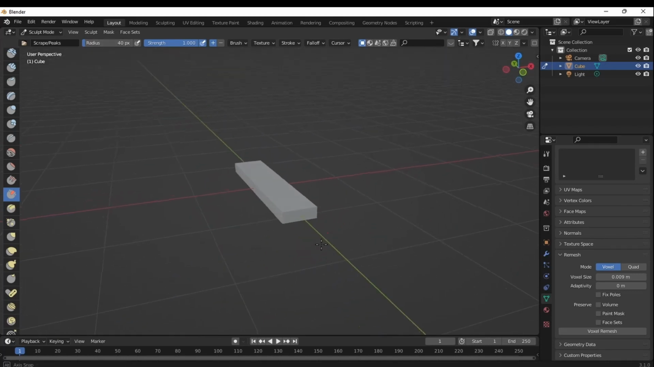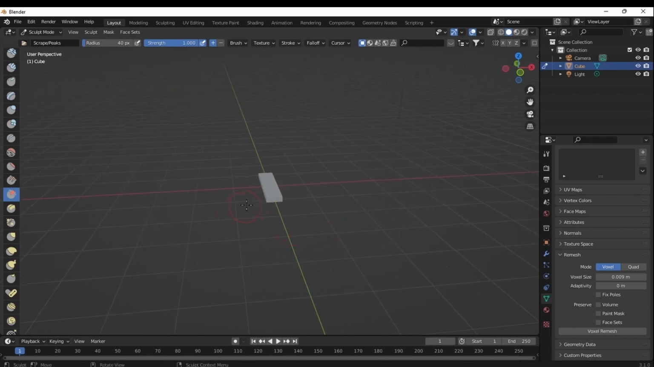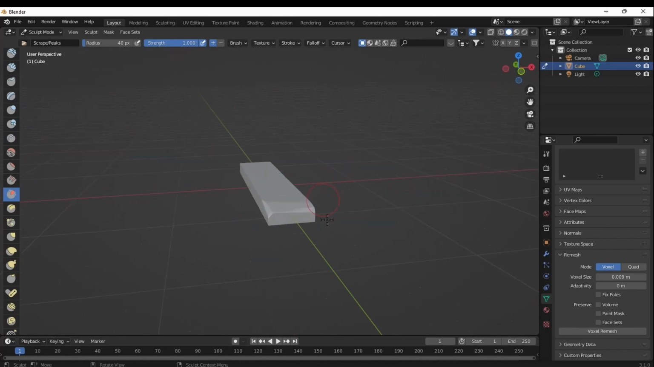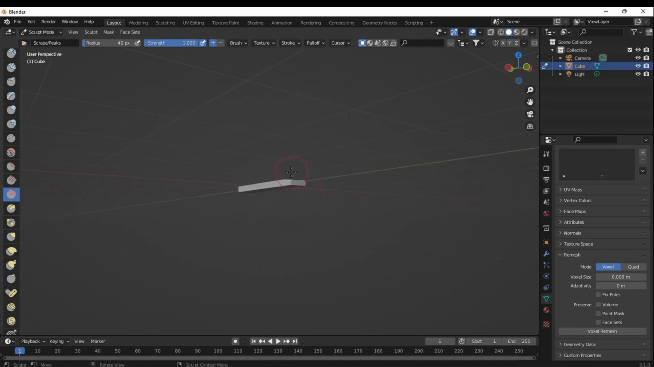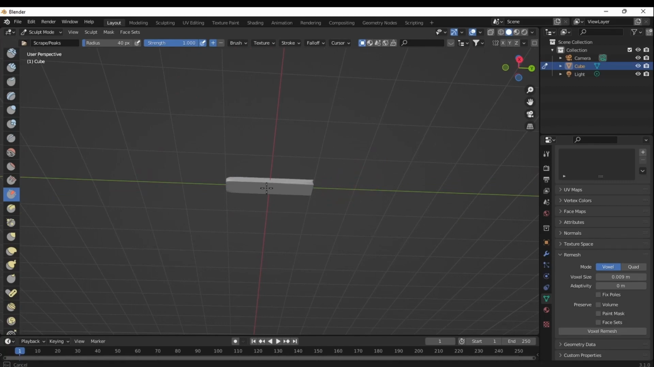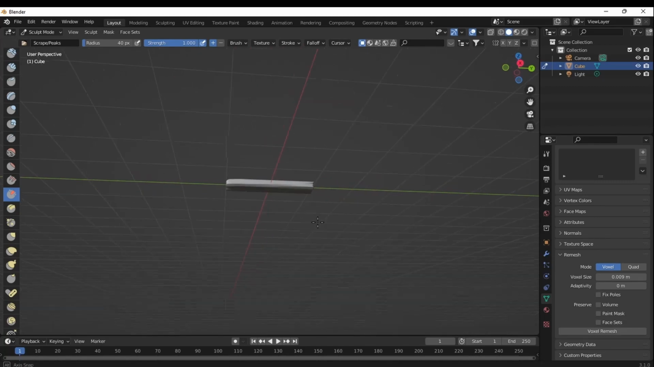Let's start with the edges. Now zoom out a bit and start with the edges like this. Just smoothen out the edges a bit.